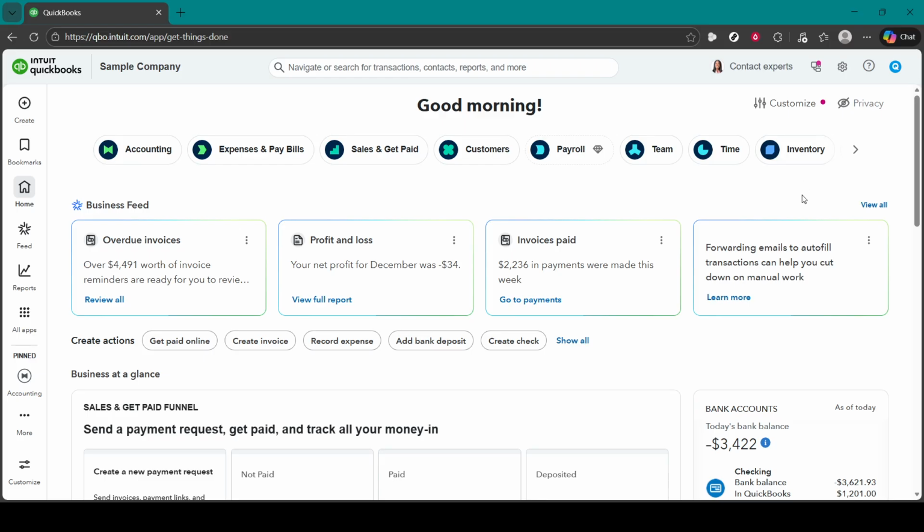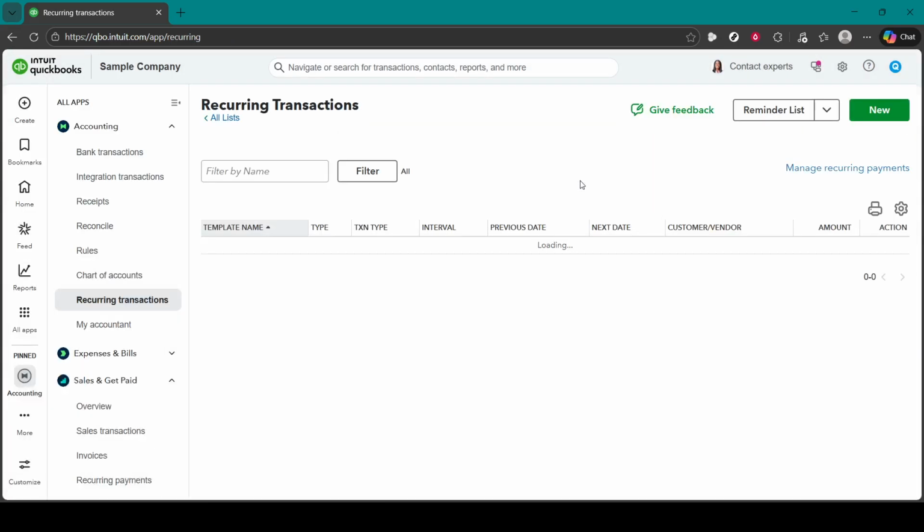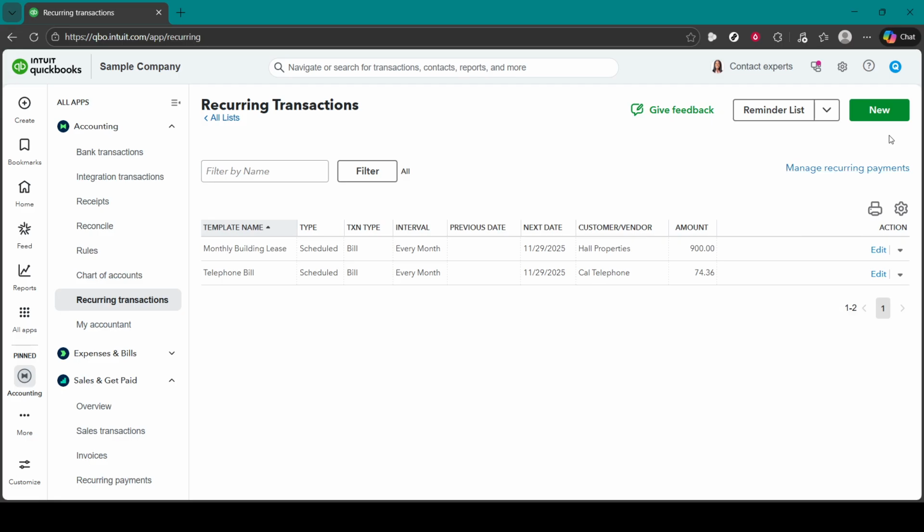Once you're on the dashboard, look to the top right and click the Settings gear icon. This is where QuickBooks keeps company settings and key tools. From the menu, choose Recurring Transactions. This page is your command center for templates, everything from bills to invoices, showing their status, next run date, and type. Next, click the New button.